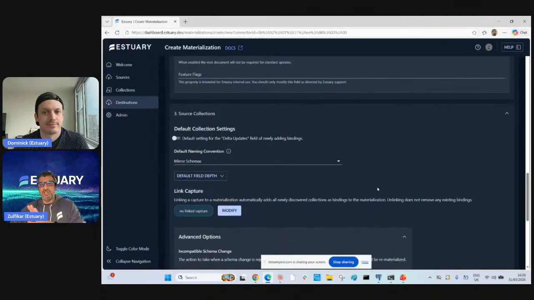Once you've entered your credential information, this is another point I would like to highlight as well. By default, we do a mirrored schema naming convention. What does that mean again? Allow me to explain. If I'm capturing from a Postgres source and I'm using the default schema, which is public, and I want to copy the table name, so I want to do a lift and shift.